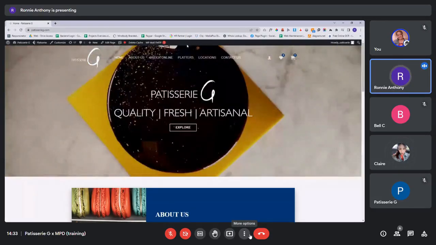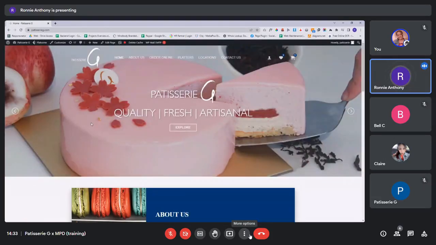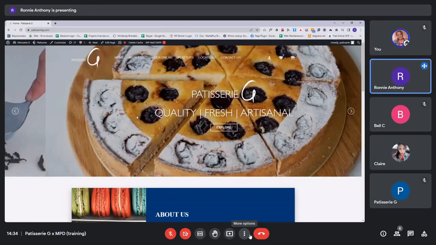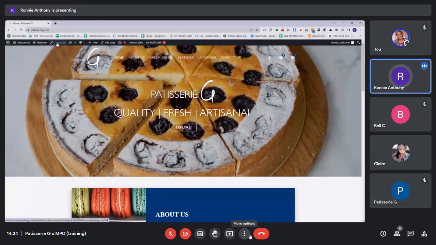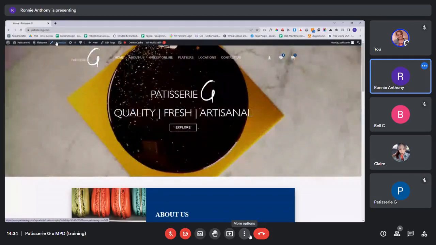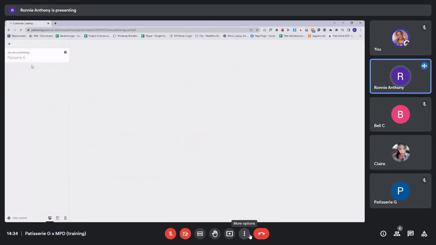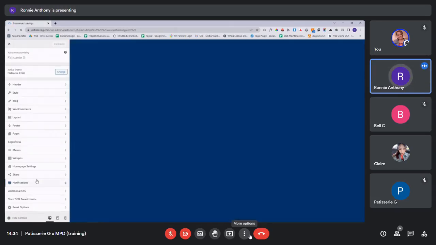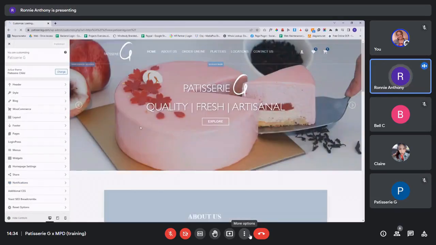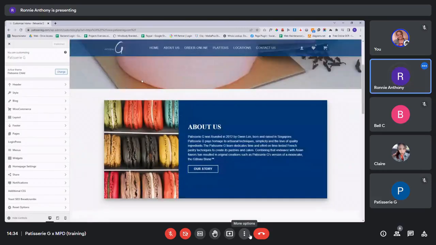First, I'll be sharing with you the design settings. To access the design settings page, you just click on this customize button on top over here. On the left side is the control panel, and on the right side is the preview page.